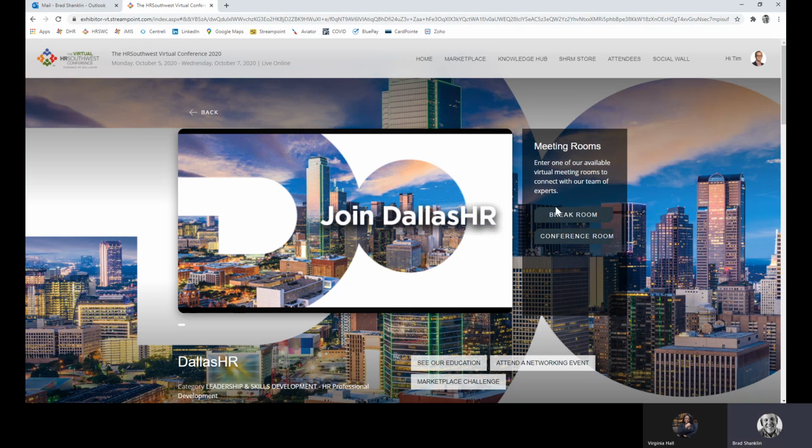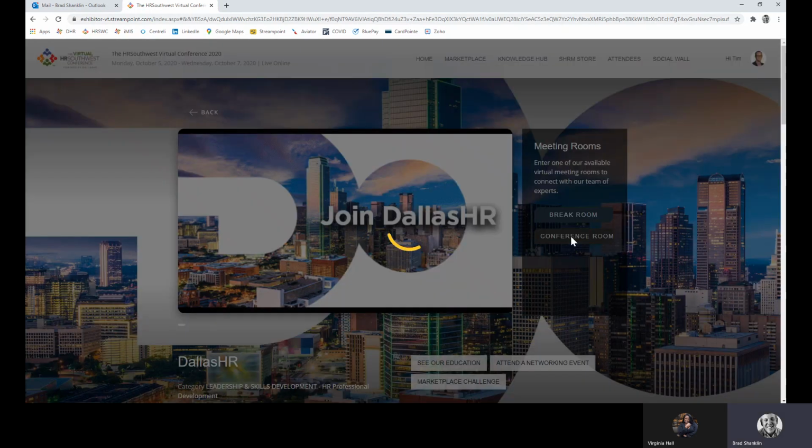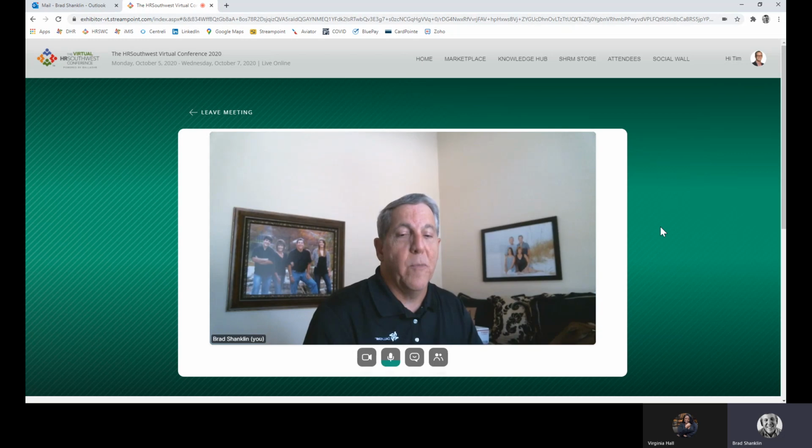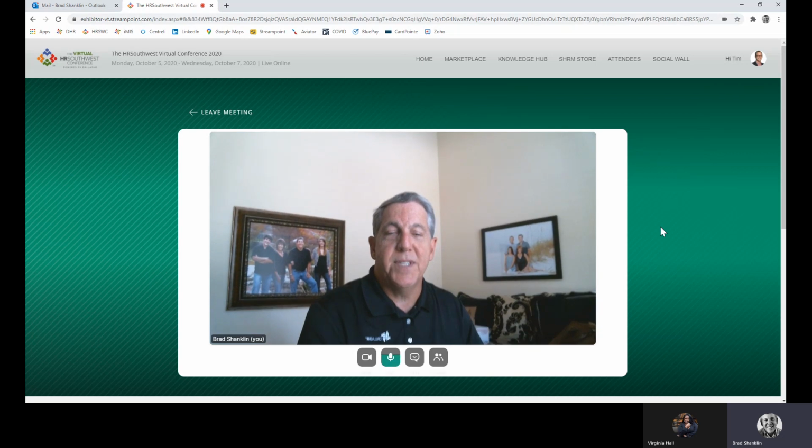So don't forget, you can customize these buttons if you wish. So now I'm going to click on the conference room button, and this is how I, as an exhibitor, will actually access the booth anytime I want to come into the booth. There is no extra special login for me to do that. Now you can see me. Here I am in the booth. This is what it will actually look like.